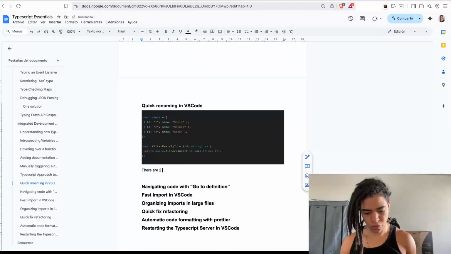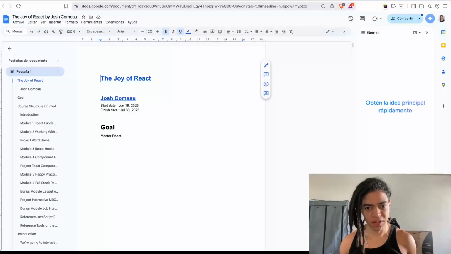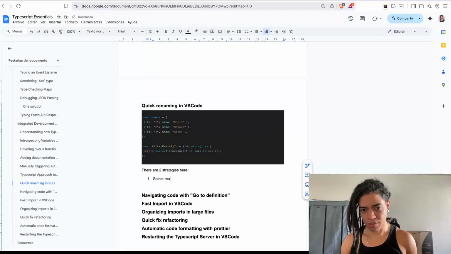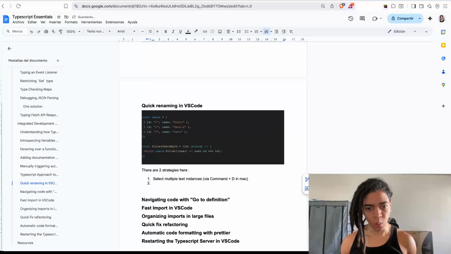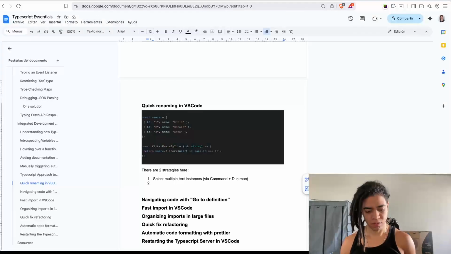So there are two strategies here. Whether it is renaming via matching characters, selecting multiple text instances via Command plus D on Mac, or selecting and using rename symbol for a smaller rename, via F2 on Mac.